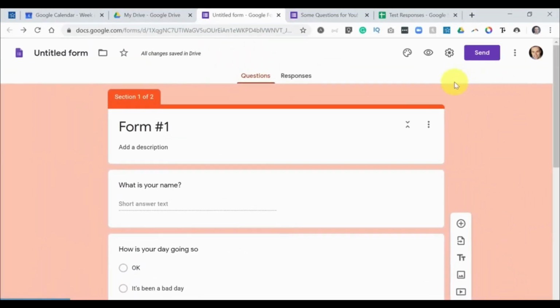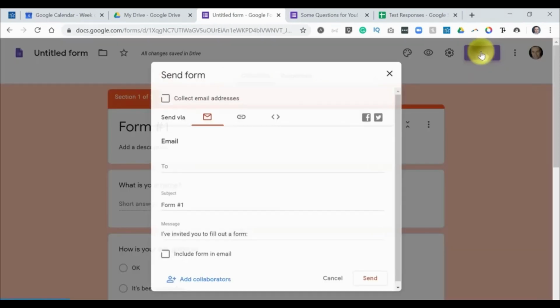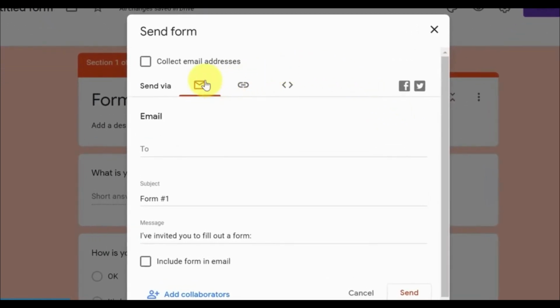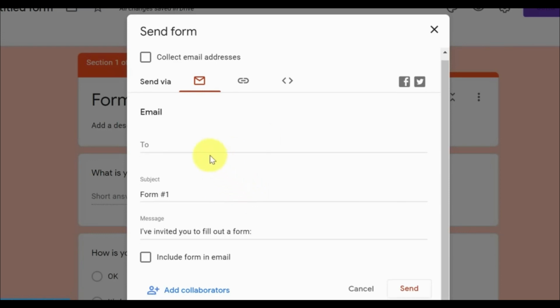All right, now that we've adjusted our theme, we've taken a look at the preview, we've adjusted our settings, let's send this form out. And we're going to select the send button here, and we've got a few different ways in which we can do so. Again, we've got the choice here to collect email addresses if we want from this screen. You can actually send that email directly from this dialog. You can just copy and paste your email addresses.